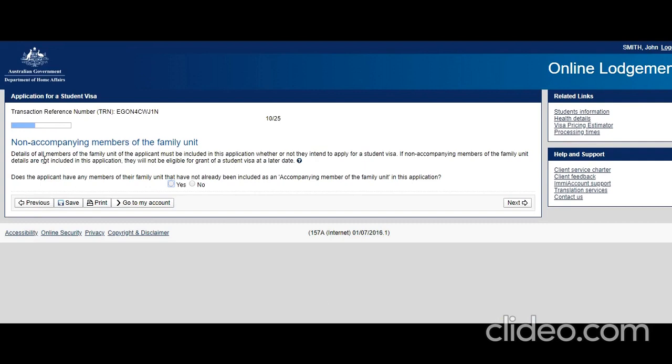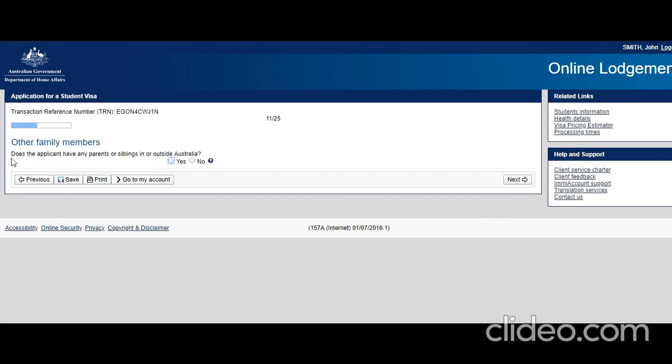Non-accompanying member of the family unit. Detail all of the members of the family unit of the applicant, whether or not they intend to apply for a student visa. If non-accompanying members of the family unit details are not included in this application, they will not be able to apply for grant of a student visa at a later date. So let's say as he is not married, this is not applicable, so click on no and next. Does the applicant have any parents or siblings in or outside Australia? Yes.